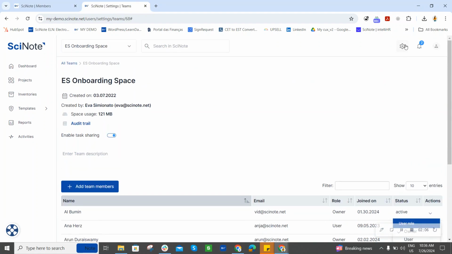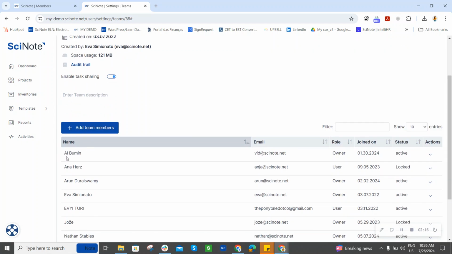Now I will navigate to the settings again, click Teams. It will show the entire list of your teams. I will click on the name of the team I want to work in. And Albumin is the first one in my list. He is already an owner.